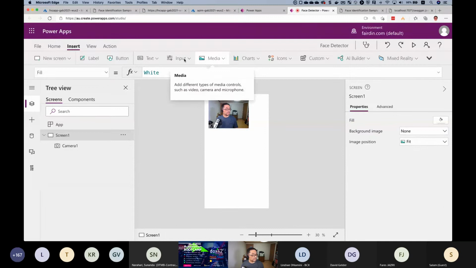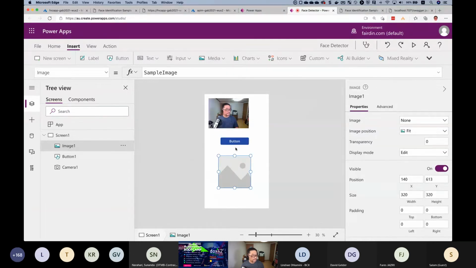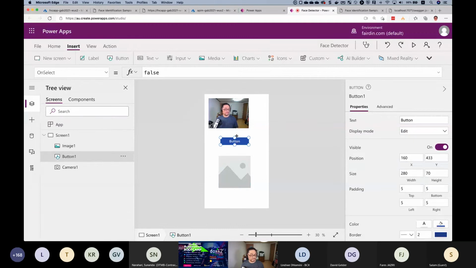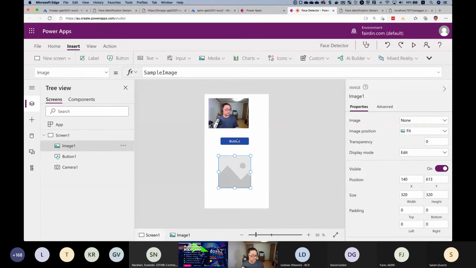I put a button here, and I also put an image control here. If I click this button, it will take a snapshot from this camera control, and that snapshot is rendered in this image control. That's what we are going to do now.